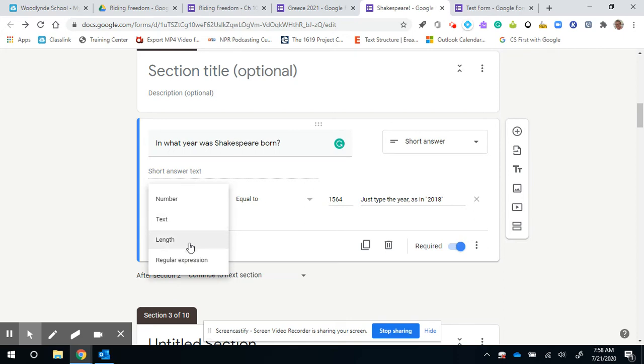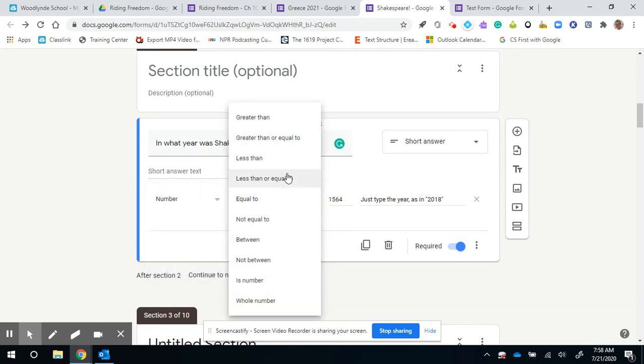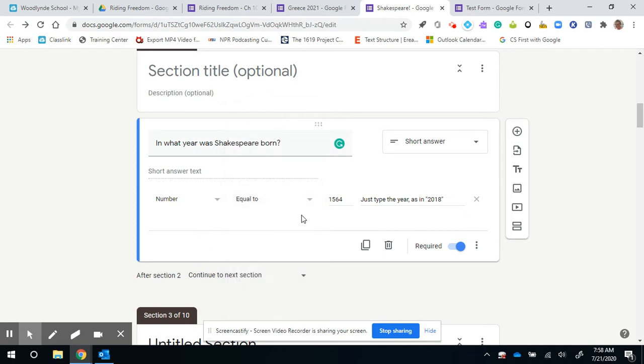You can say it has to be text. So if it's a number, you have to say it's greater than, equal to, less than. You have all of these options. So to make a Google form for a math quiz, hey, you can force them to narrow it down somewhere, which is kind of cool. And then put your number there.